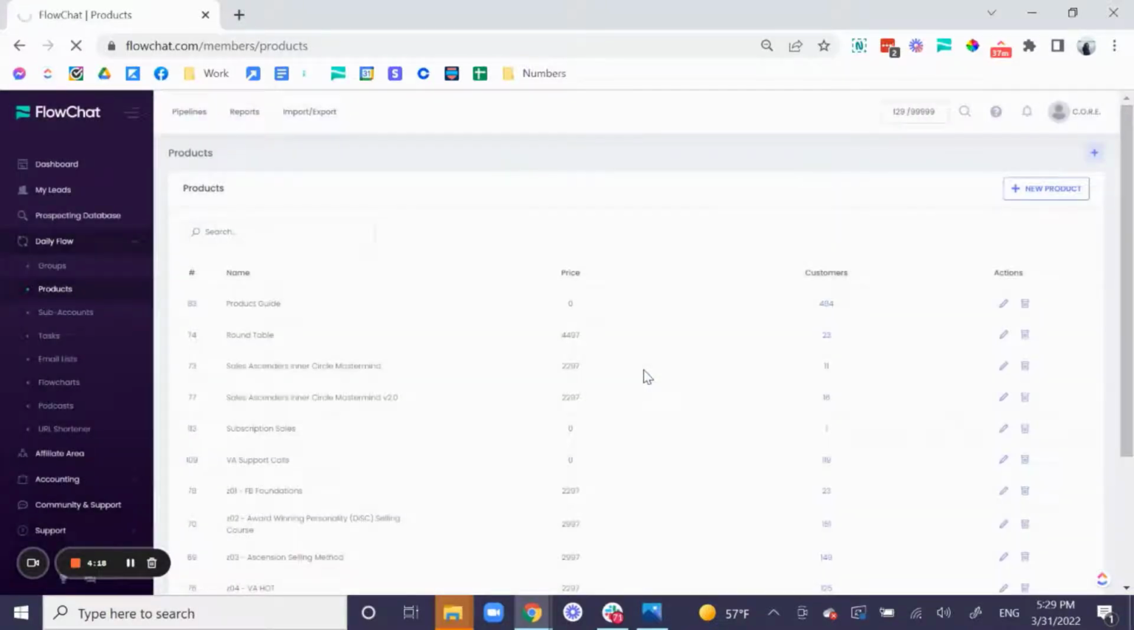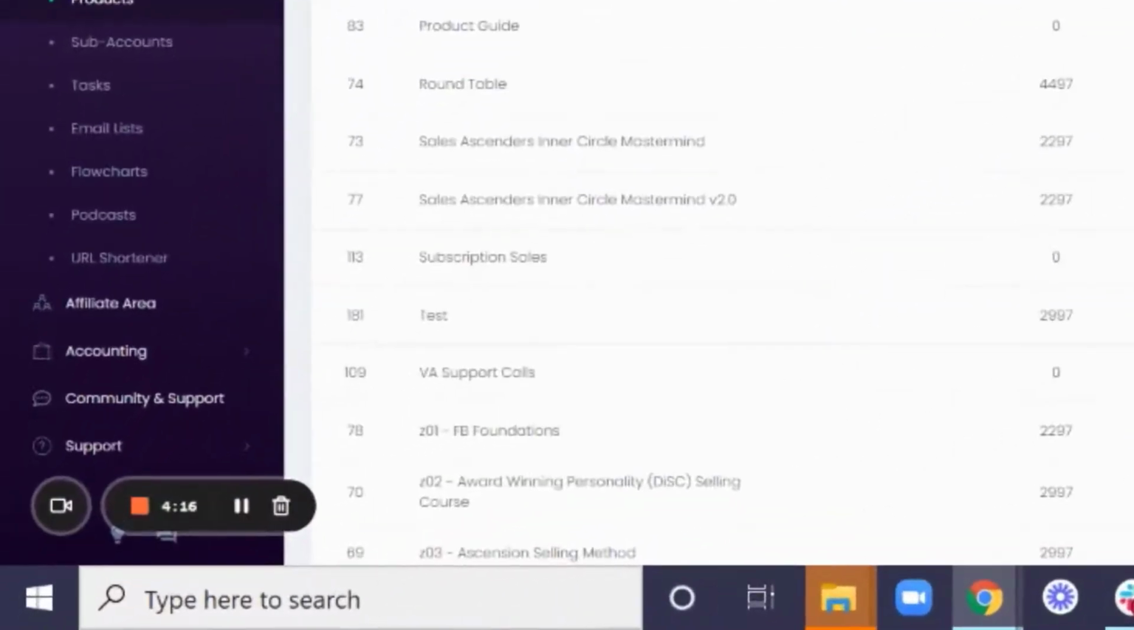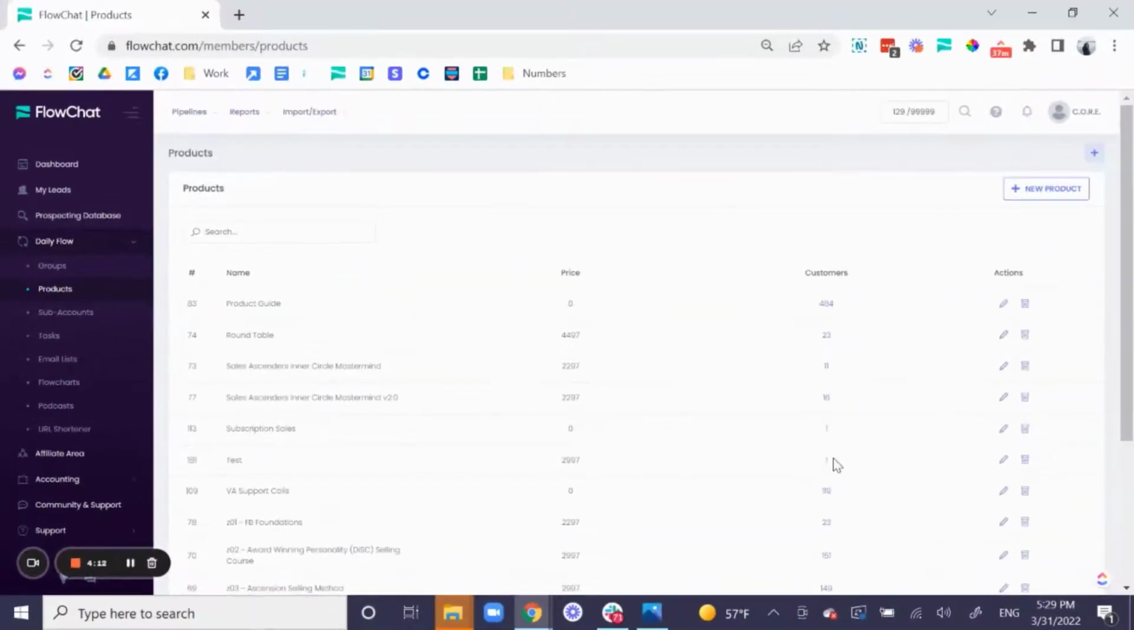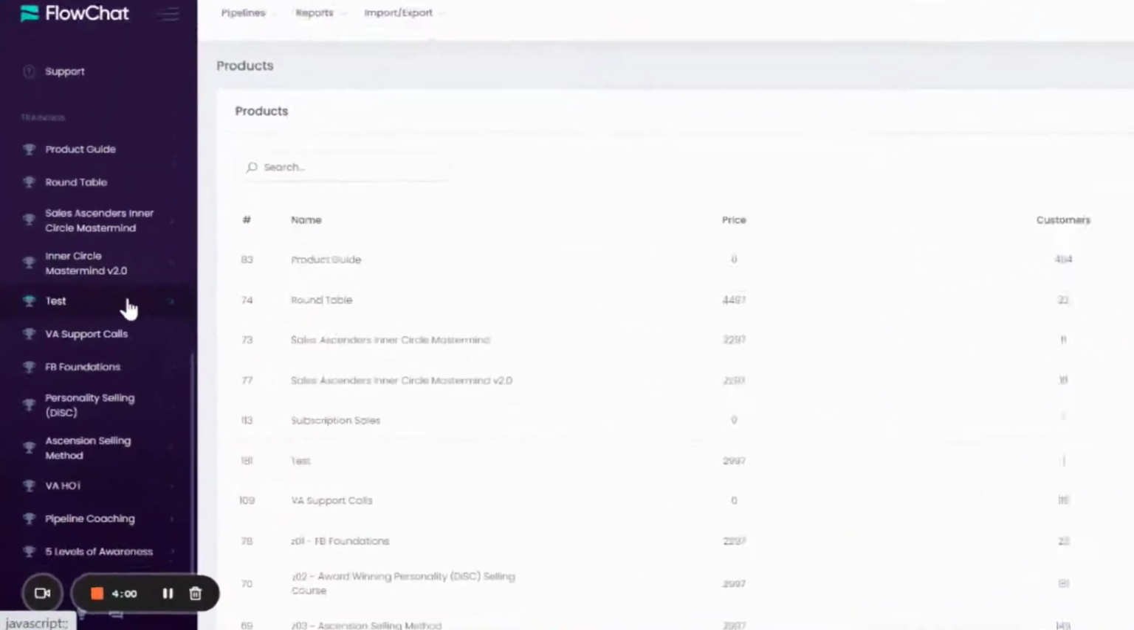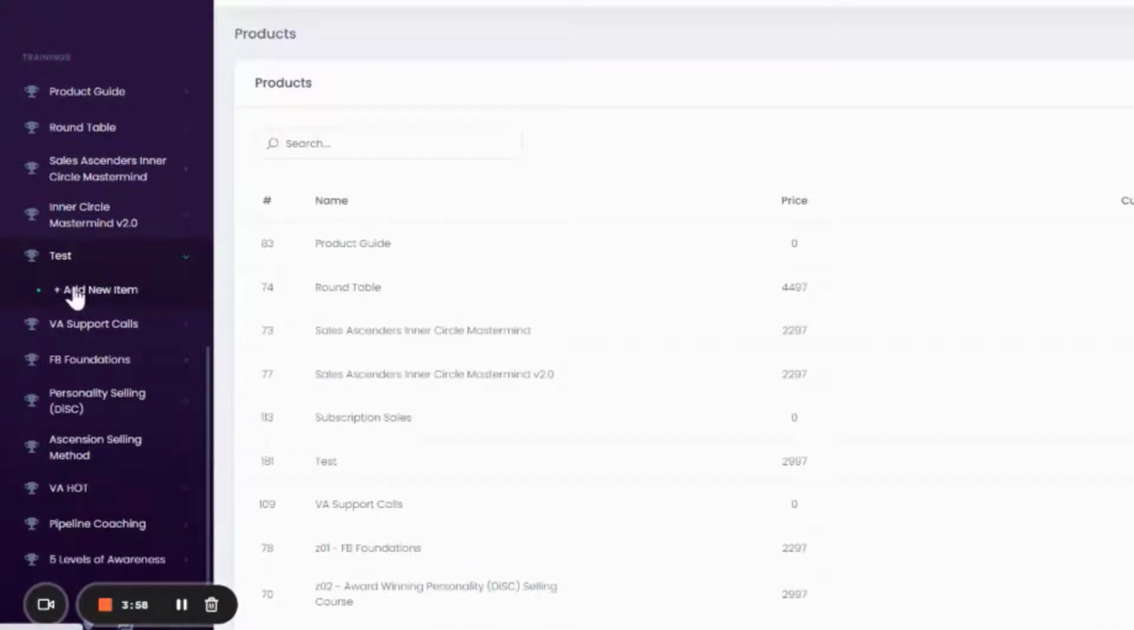Then I'm going to click Save Changes, and my new product will show up here. So you have the name, the price, how many customers have access to this product. So it's just me for right now. If you need to edit, click this pencil and then delete it with this icon right here. Then you are going to scroll down. You can find it under Test, which is my product name.